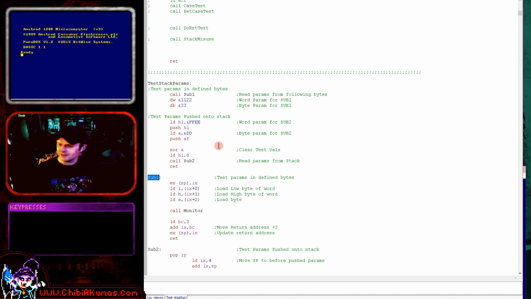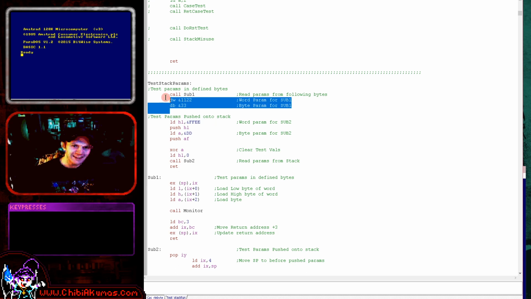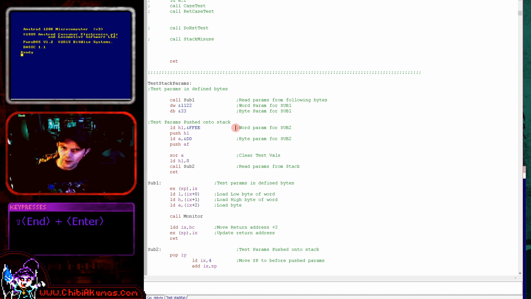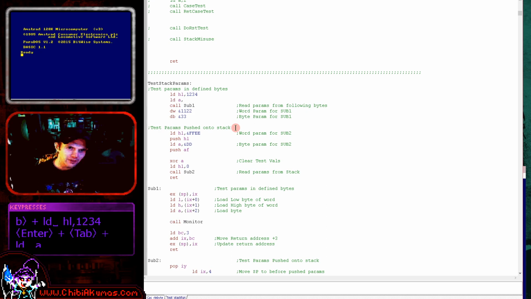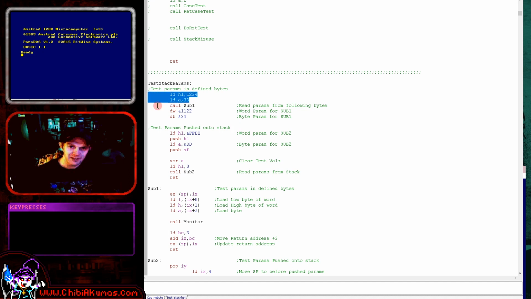But rather than loading them into HL and BC and things like that, we're actually going to load them by defining them alongside the actual call. So you can see our call here, and then we've got 3 bytes, a word and a single byte just here, and these are the parameters for this call. These are inline parameters for this subroutine, and this is quite beneficial if these are permanently fixed, because rather than doing LD HL, 1234 and LD A, 33, that would actually take up an extra 2 bytes with the LD HL part and the LD A part. So we're saving a couple of bytes doing this.